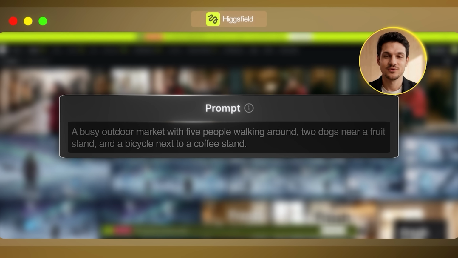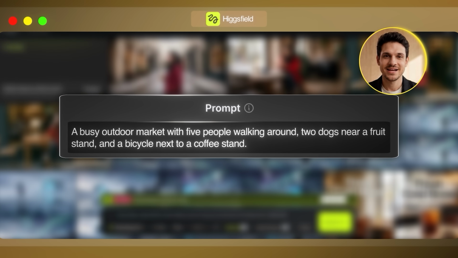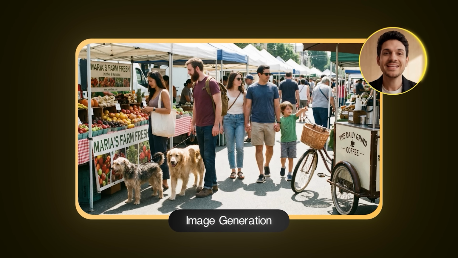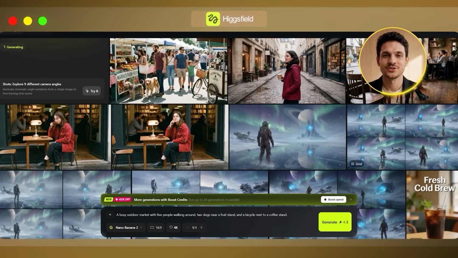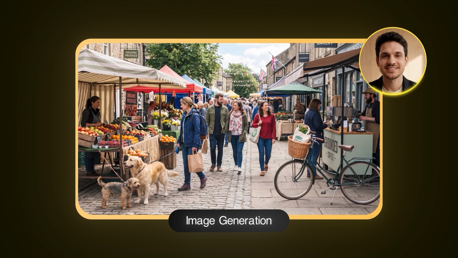Now let's try a bigger scene to see how both models handle more objects. For this test, this is the prompt. When we generate this scene using Nano Banana Pro, the image still works, but with many characters and objects, parts of the scene can feel a bit crowded or slightly messy. And when we use the same prompt with Nano Banana 2, it often handles the scene more smoothly. The people and objects are spaced out more clearly, and the scene usually feels more balanced when many elements are present at the same time.